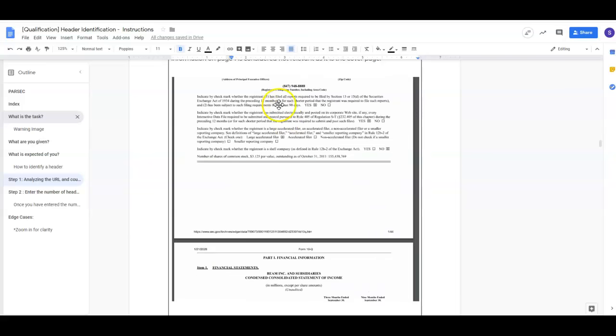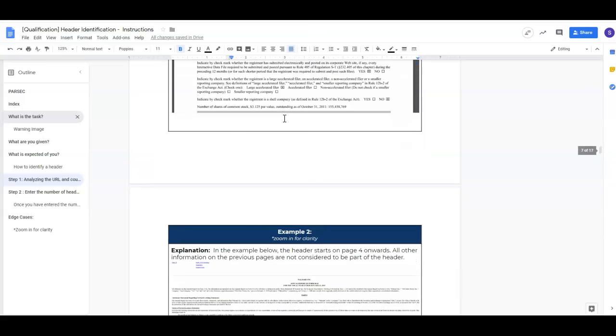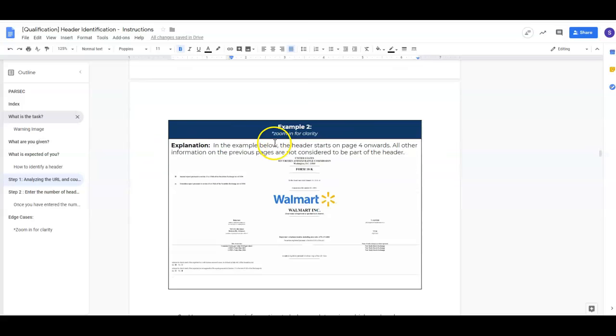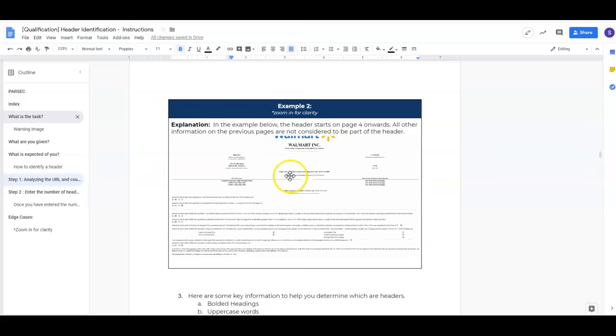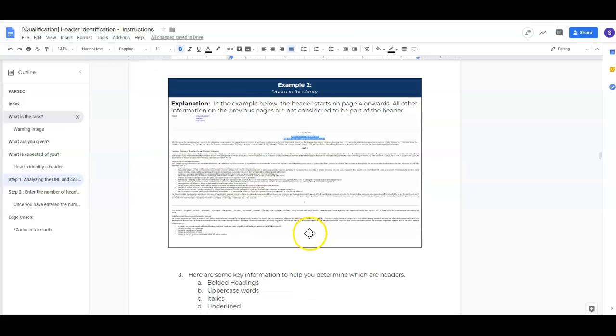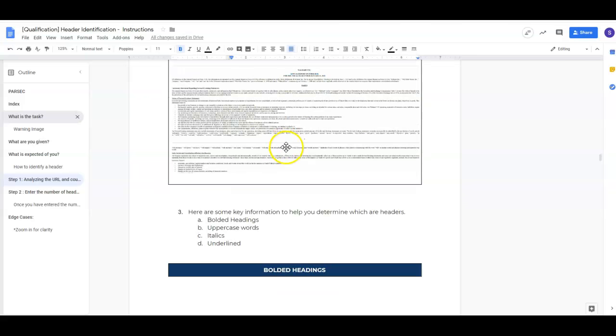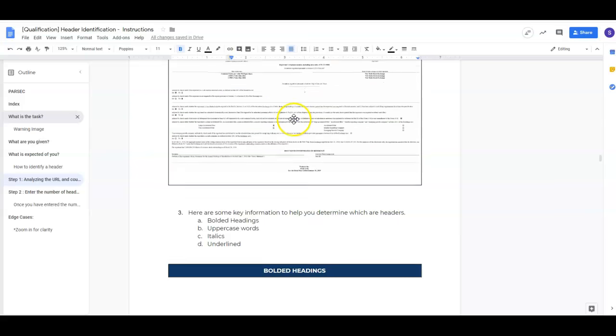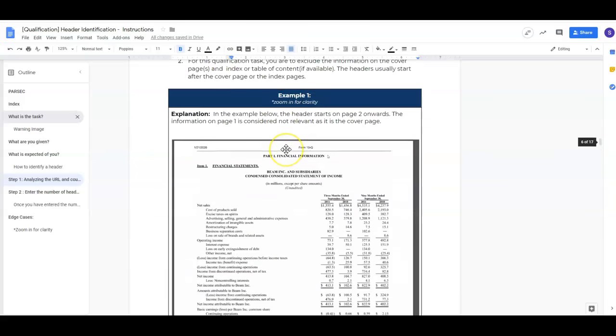We are only interested in the headers. So how do you know what is a header? I'll explain to you below. Here's another example from an SEC Walmart document. You look at page 4. The moment you have page 4, that is where the headers start. Now here is some information to help you understand which are headers. Again, I told you that cover pages and index pages are not considered as headers.